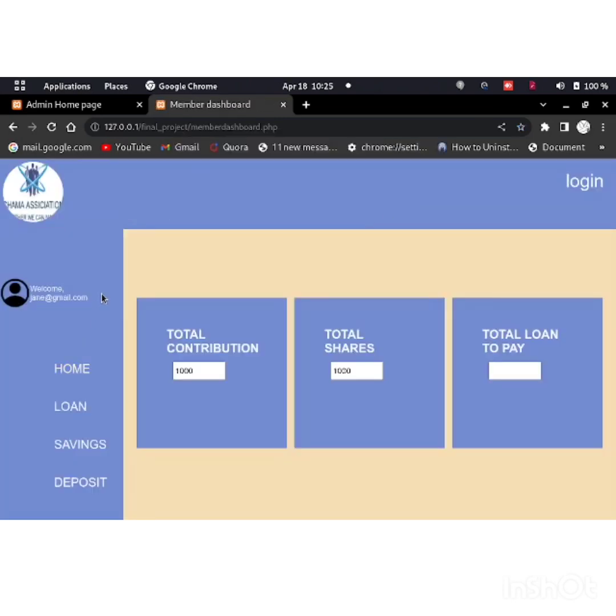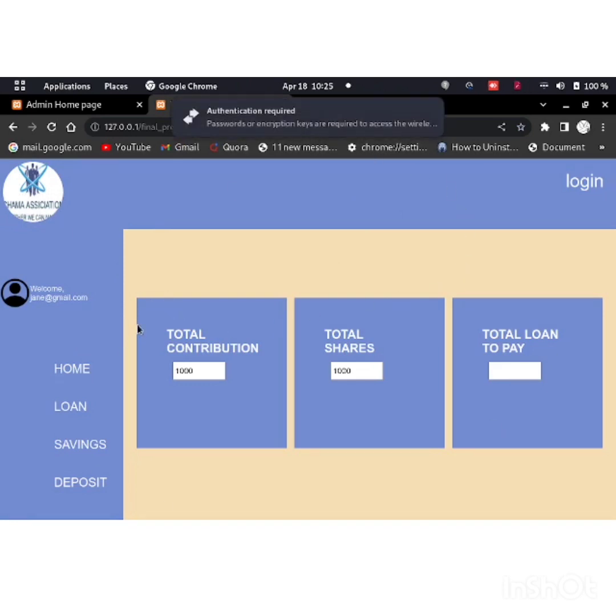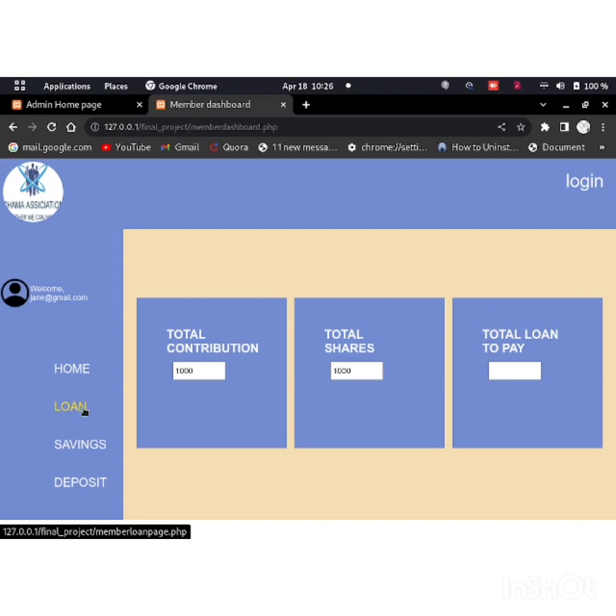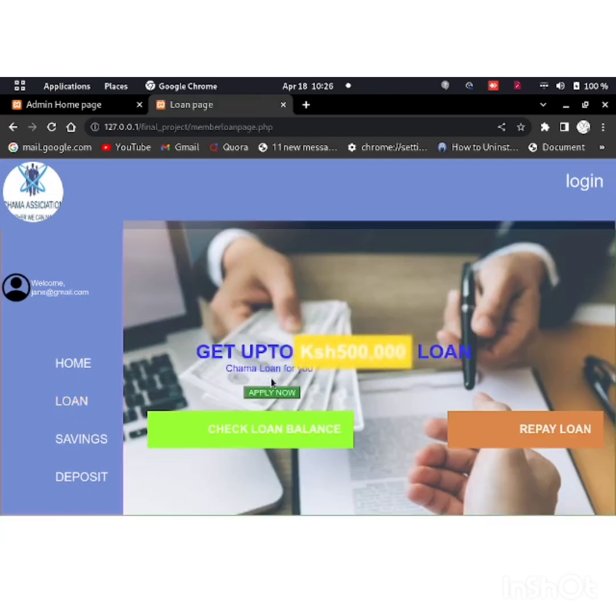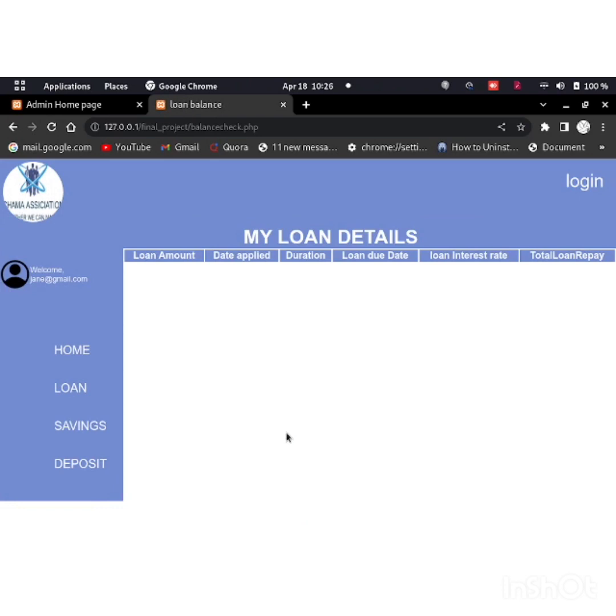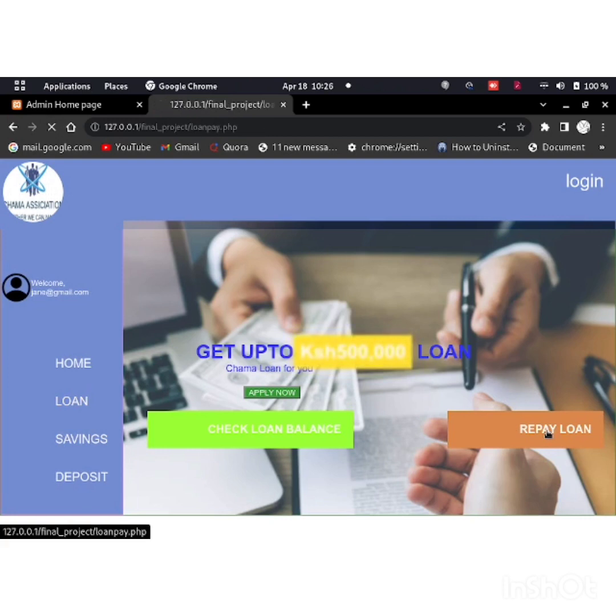Here we see that there is a profile for Jane, then we see the total contribution that Jane has made, total shares, as well as the total loan that Jane has applied for, as well as the links for various pages: loan, savings, and deposits. For the loan, there is a link for applying for a loan, a link for loan details, and one for loan repay.